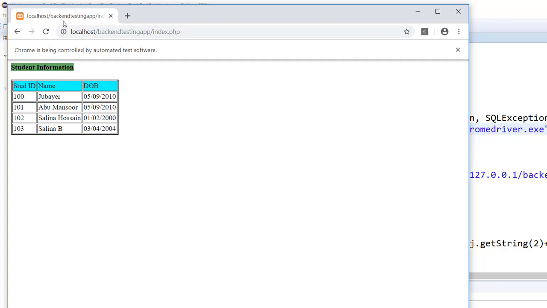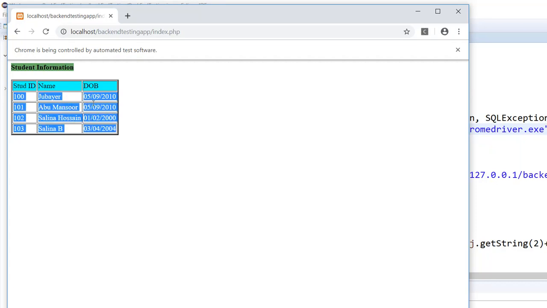Now the application is coming. If you want to highlight anything you can do it. This one is coming from the backend testing. Now what you will have to do is read this data from here and compare it with the backend. You got it?